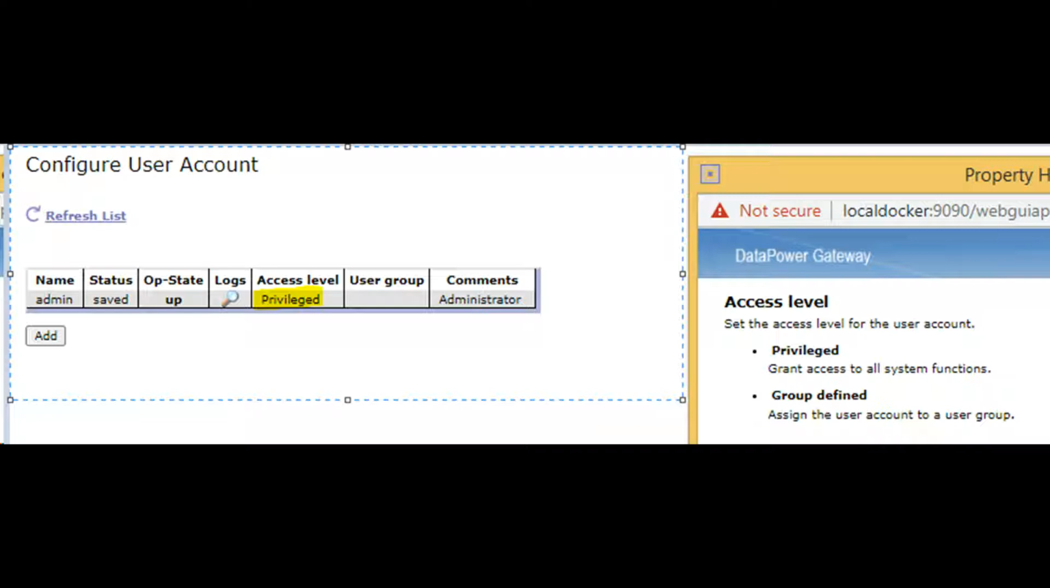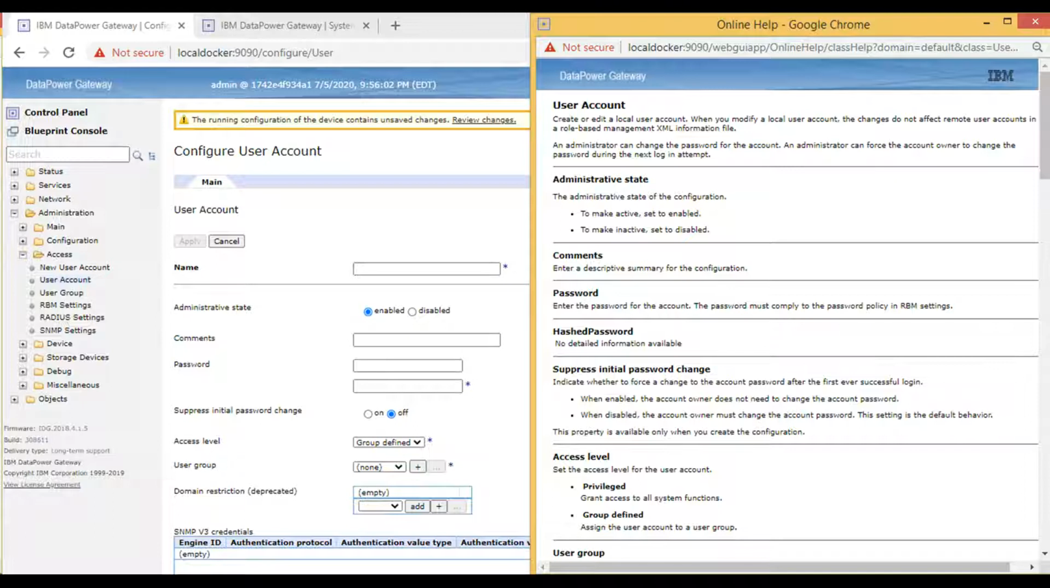The most common practice in DataPower is to define groups for developers, administrators, support, and you add users to those groups. There are two ways to create local users. Option 1, using this form, you add username, password and force the user to change password when he first logs in.